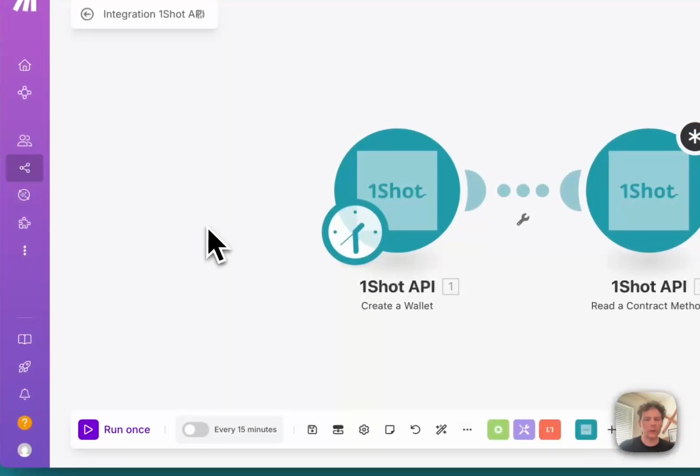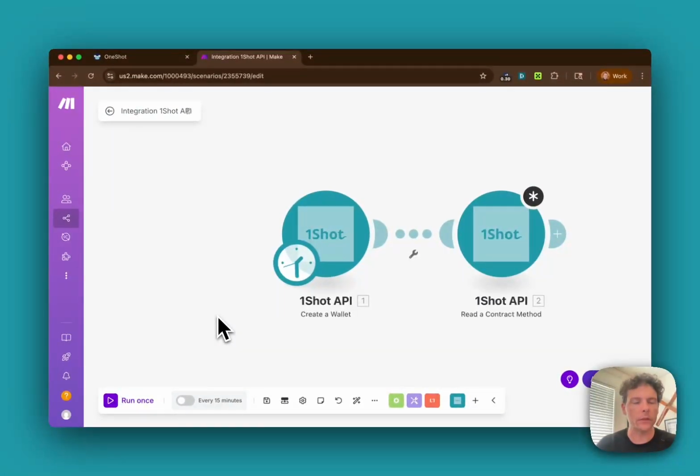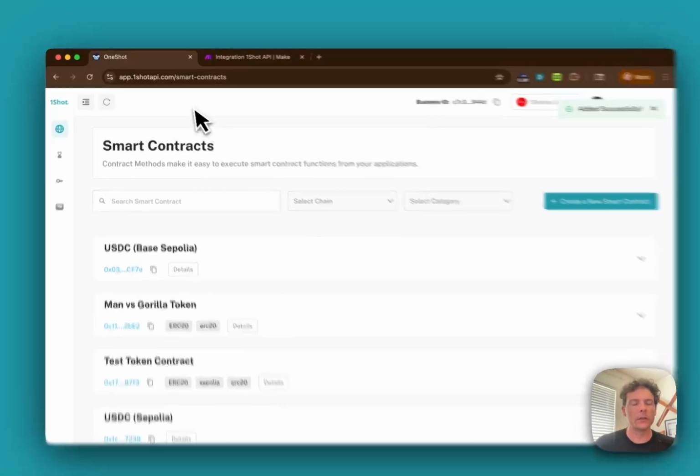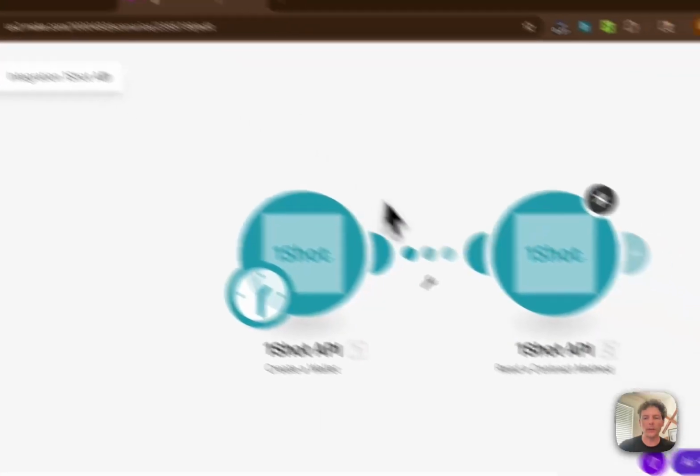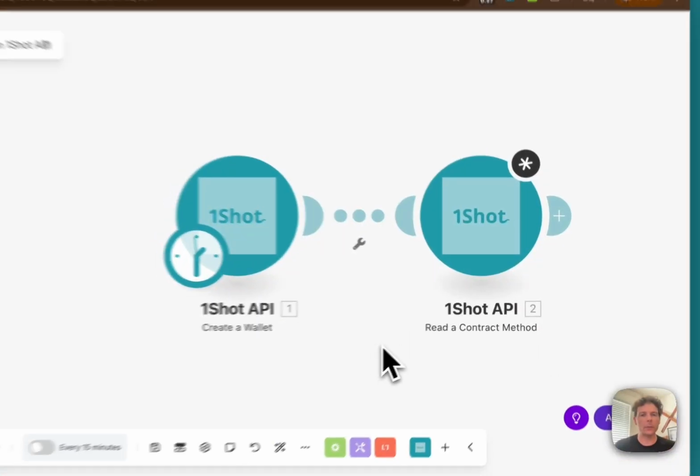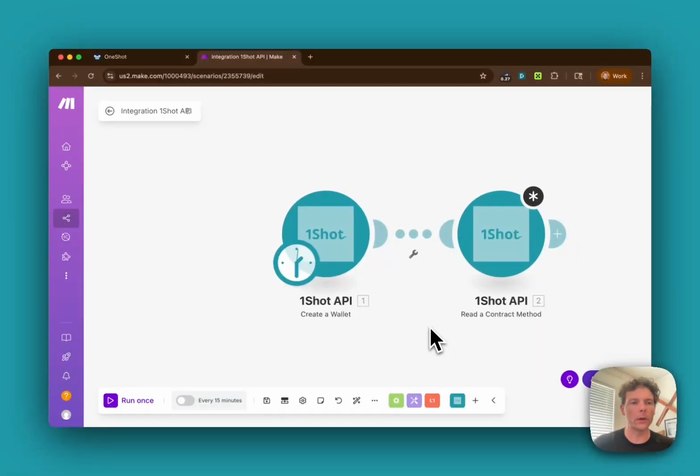So that's all I'm going to cover in this Quick Start tutorial. We walked through creating a Make account, ensuring that you have an API key in OneShot and using that in creating a connection. And then also we reviewed the smart contract methods and how those are selected in your Make scenarios. Check out some of our other YouTube videos for walkthroughs of complete Make scenarios using OneShot API for on-chain actions.